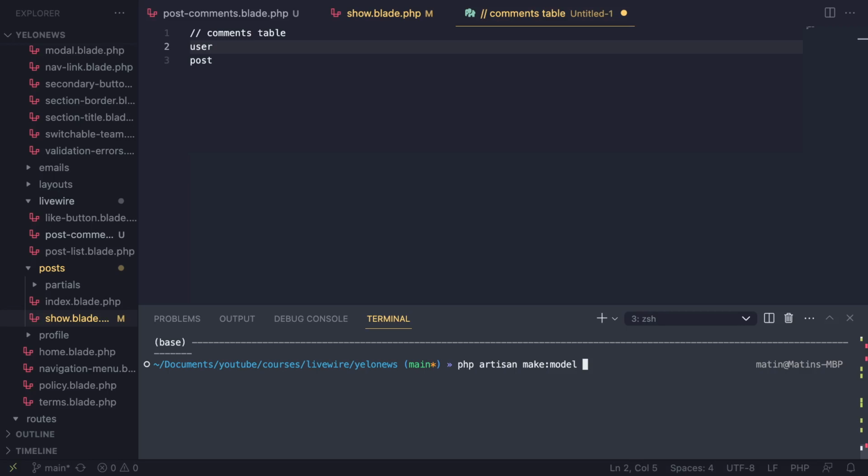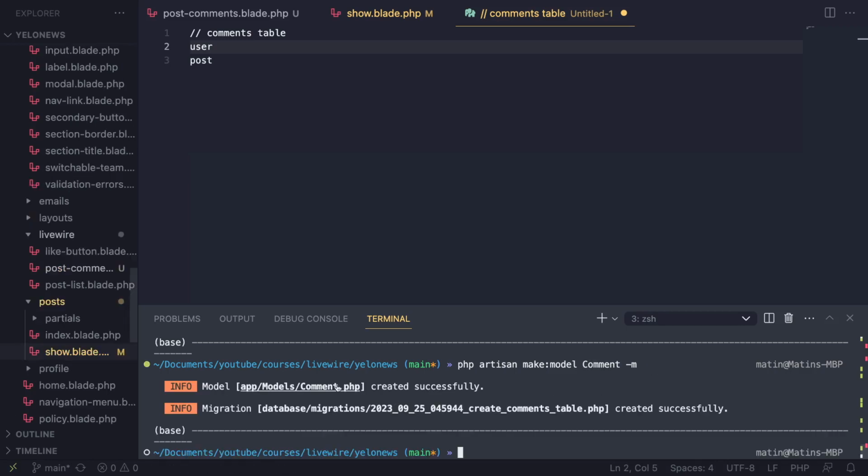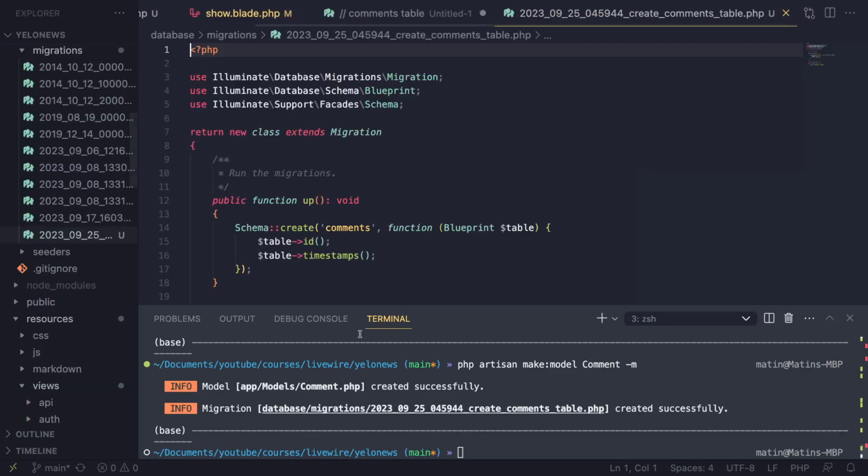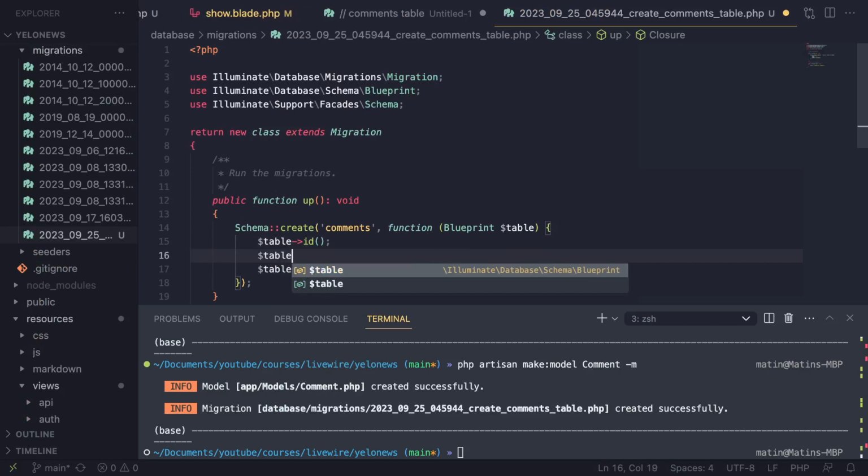We could also, for example, name it PostComment, but I think Comment is more than enough. And probably you want to use some sort of polymorphic relationship on a larger scale application. Then let's do -m as well, so we get the migration for this. All right, let's hit enter. This will create both our model as well as our migration for us. This migration is going to be super simple, so let's go ahead and do it.